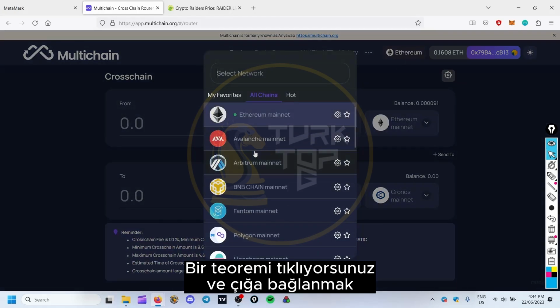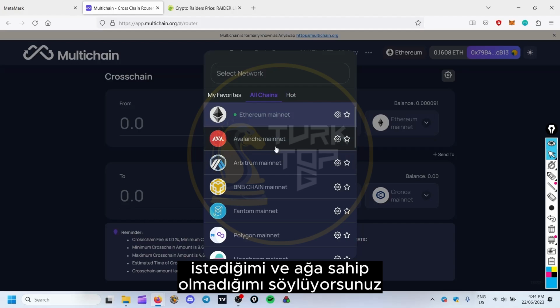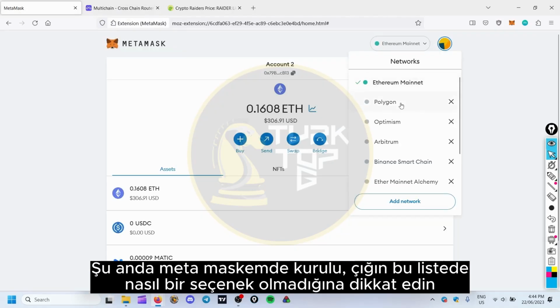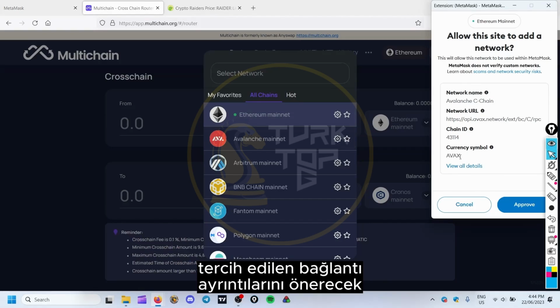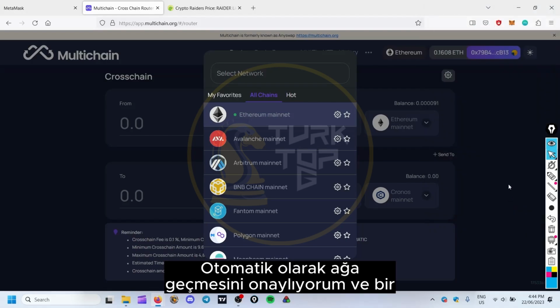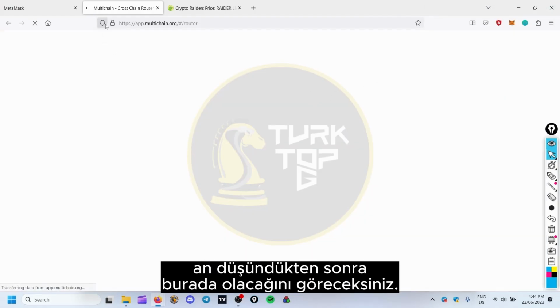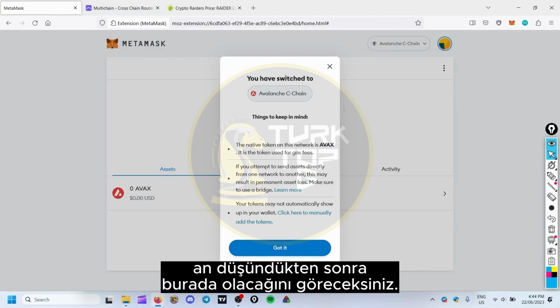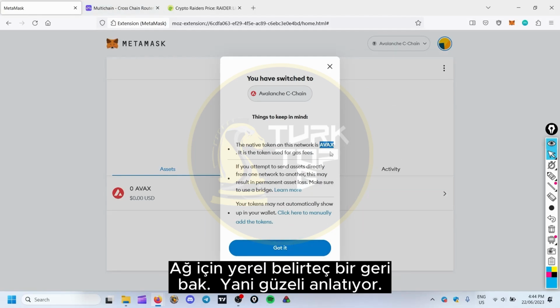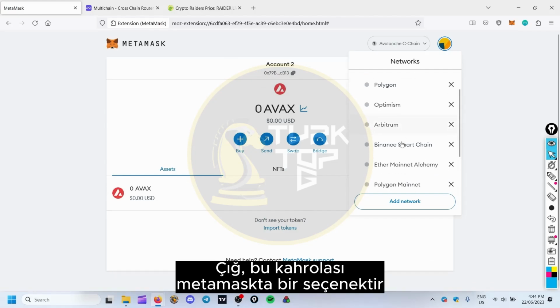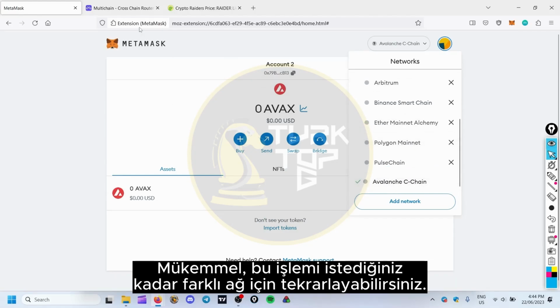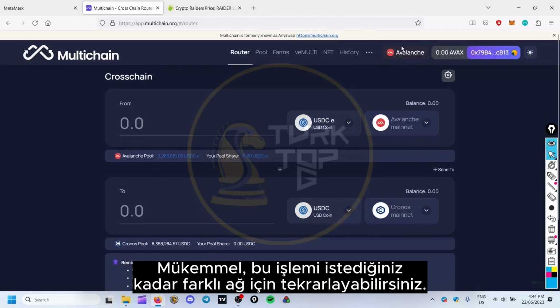You click on Ethereum and say, I want to connect to Avalanche, and I don't have the network currently set up in my MetaMask. Notice how Avalanche is not an option on this list. So I click Avalanche and it will suggest the preferred connection details to my MetaMask automatically. I approve it, switch to the network, and after a moment of it thinking, you will find that it will be here. Look, native token for the network is AVAX, so it tells you. Beautiful. See how easy that is, it tells you what the native token is. Got it. Now Avalanche is an option in this MetaMask. Excellent. You can repeat this process for as many different networks as you like.